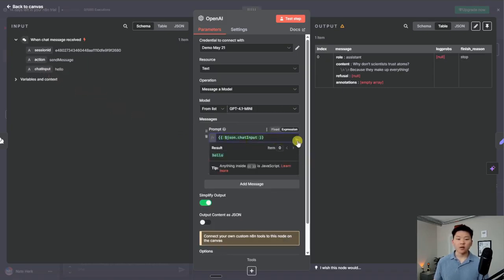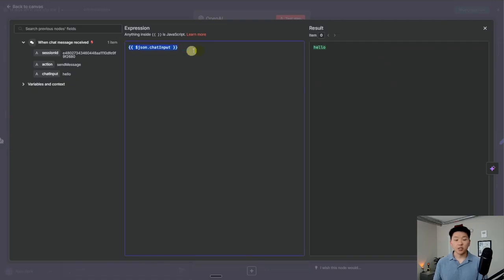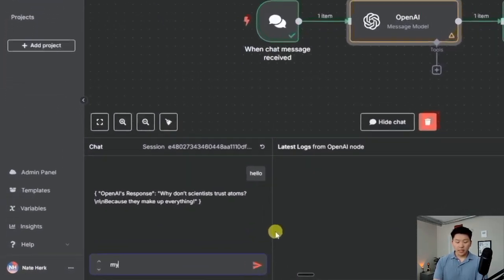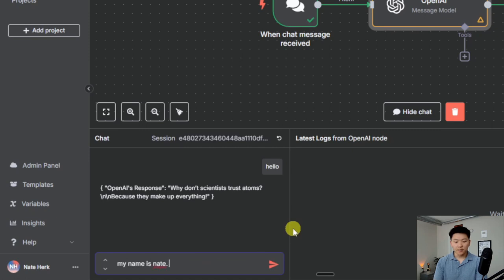Now if I open this up, it's looking at the expression called json.chatInput because this field right here is called chat input. And the result is going to be whatever we type. Even if it's different 100 times in a row, it's always going to come back as a different result, but it's always going to be referenced as the same exact expression. So just to actually show you guys this, let's save this workflow. And I'm going to say, my name is Nate. I like to eat ice cream.